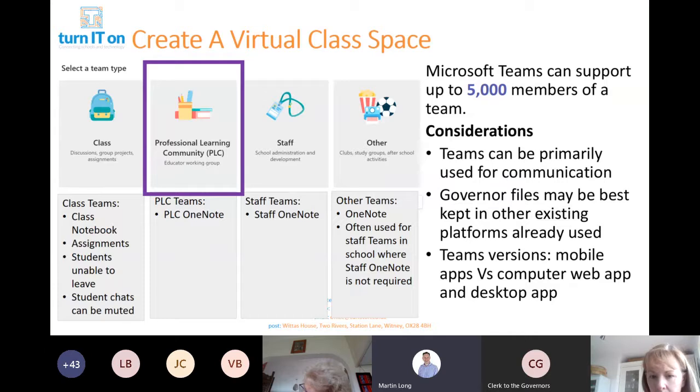Quite a few governing bodies that I've worked with have adopted platforms such as Governor Hub, and that's quite readily used for files. So you don't have to stop using those different hubs. You don't have to suddenly put everything into Teams. Teams can lend itself quite easily just for the meeting feature alone and allow you to have those virtual meetings, but still do everything else in the way that you've always done it.